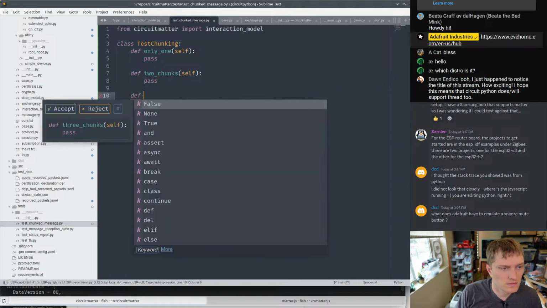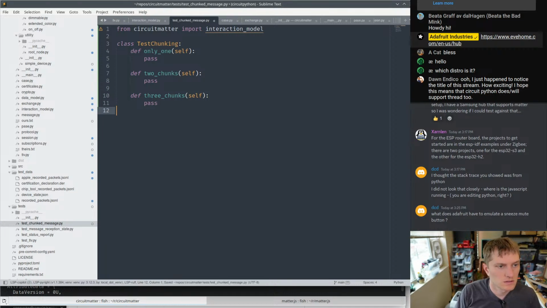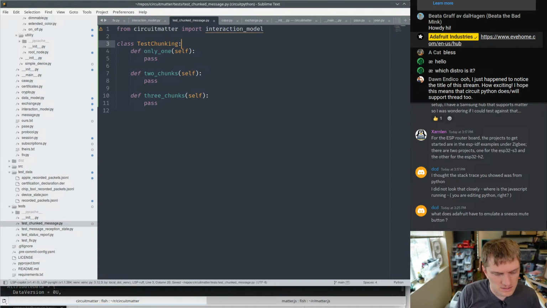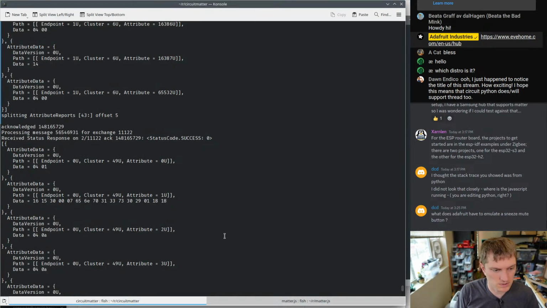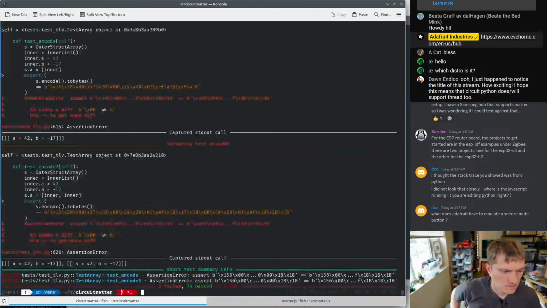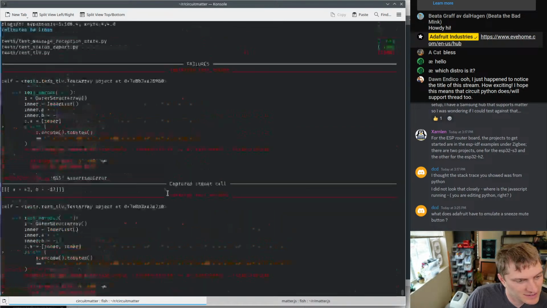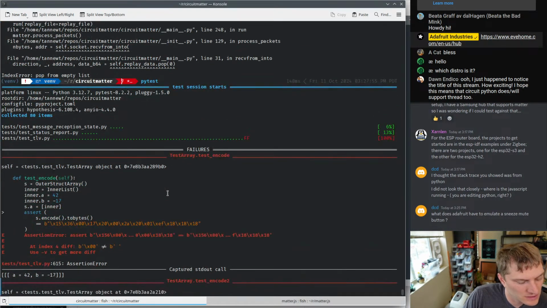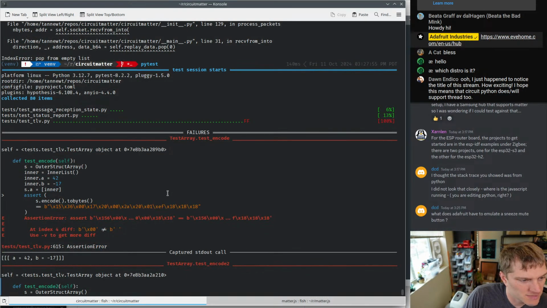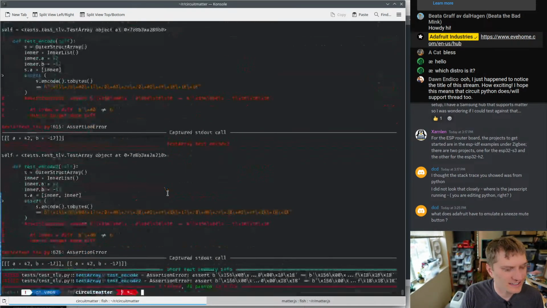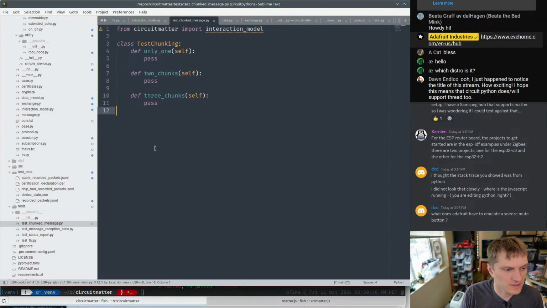Def 3 chunks. I know I'm not using it. And then how do I... Does that add test, or do I have to have test as the part of the... Okay, well, I'm failing an array encode already, which is a bad sign. And I didn't end up running my test file at all.